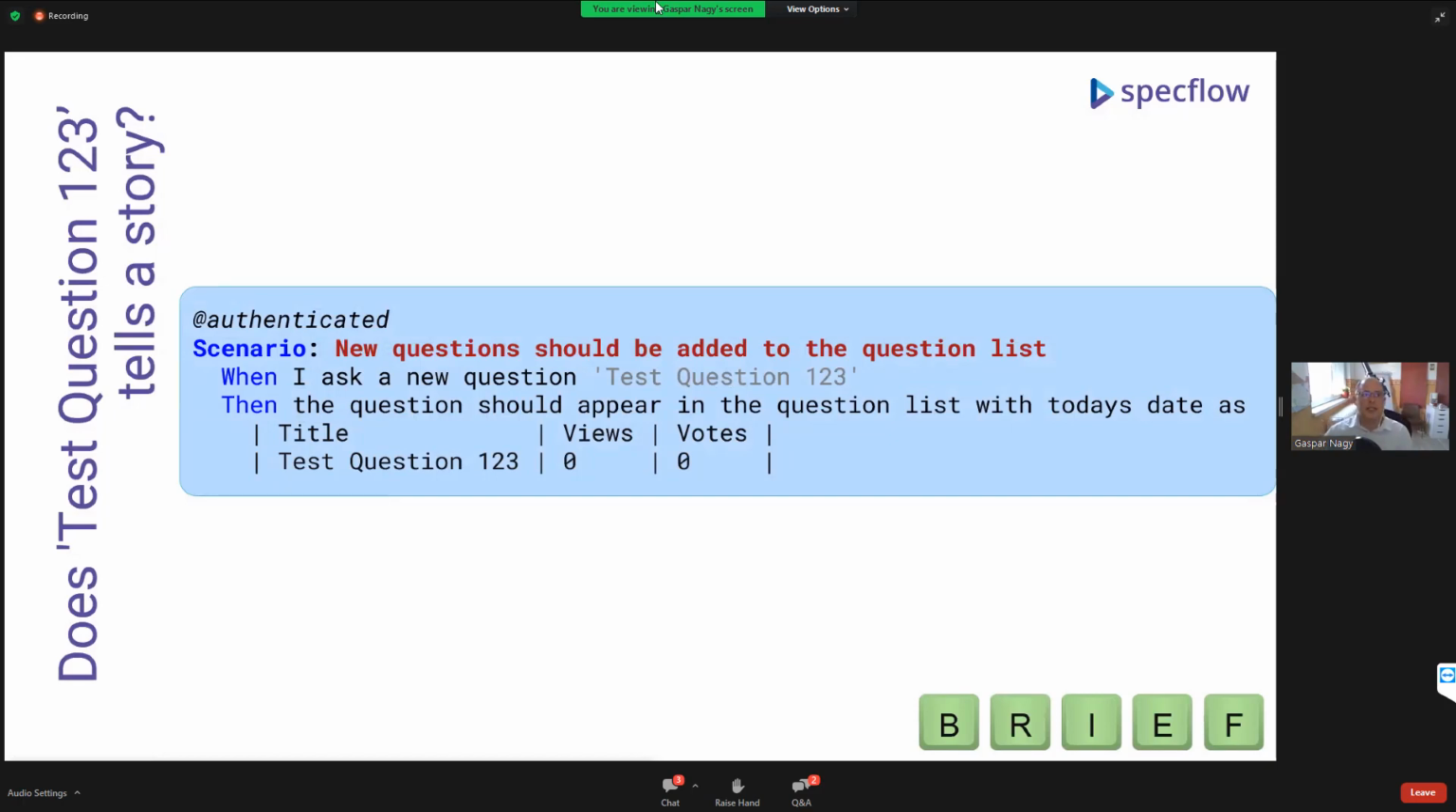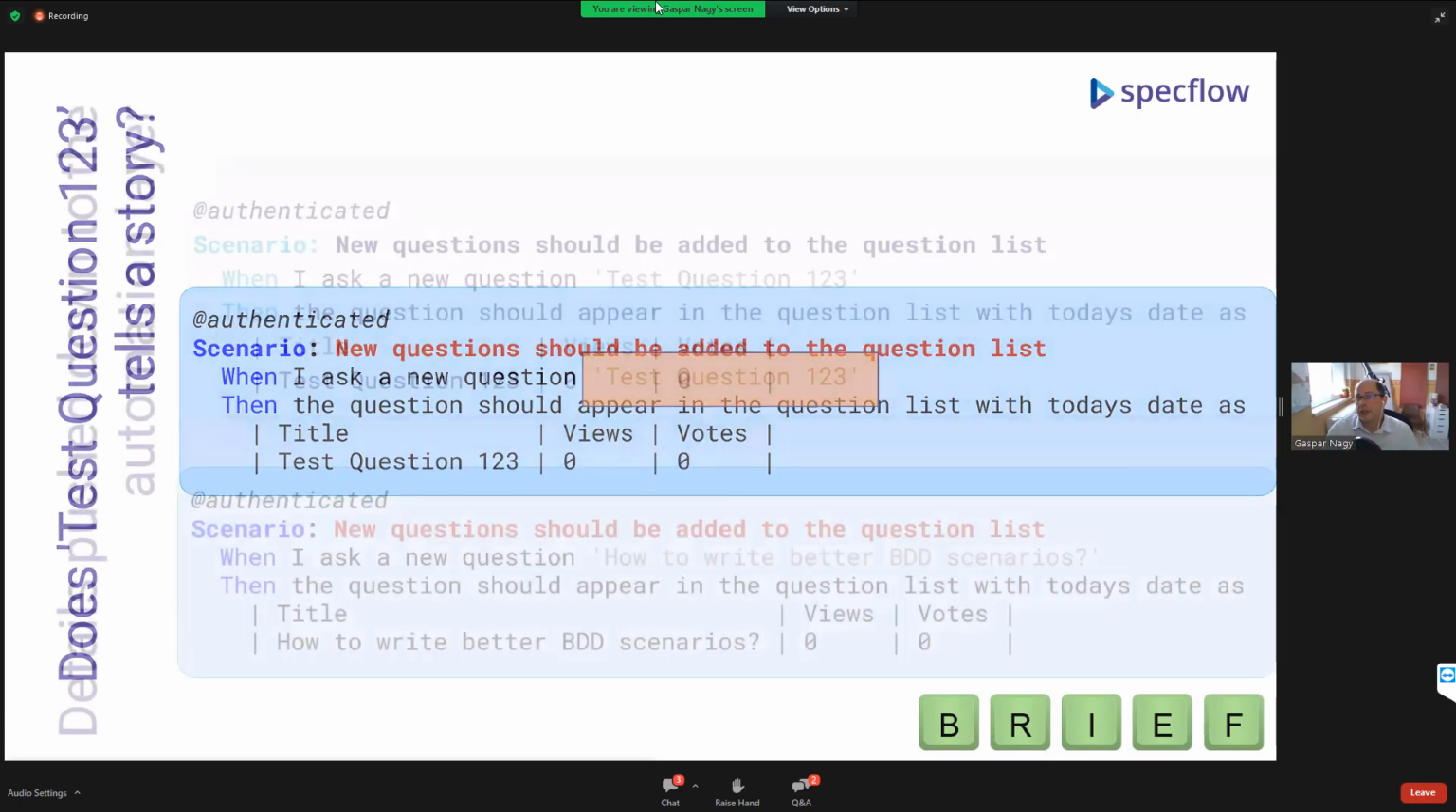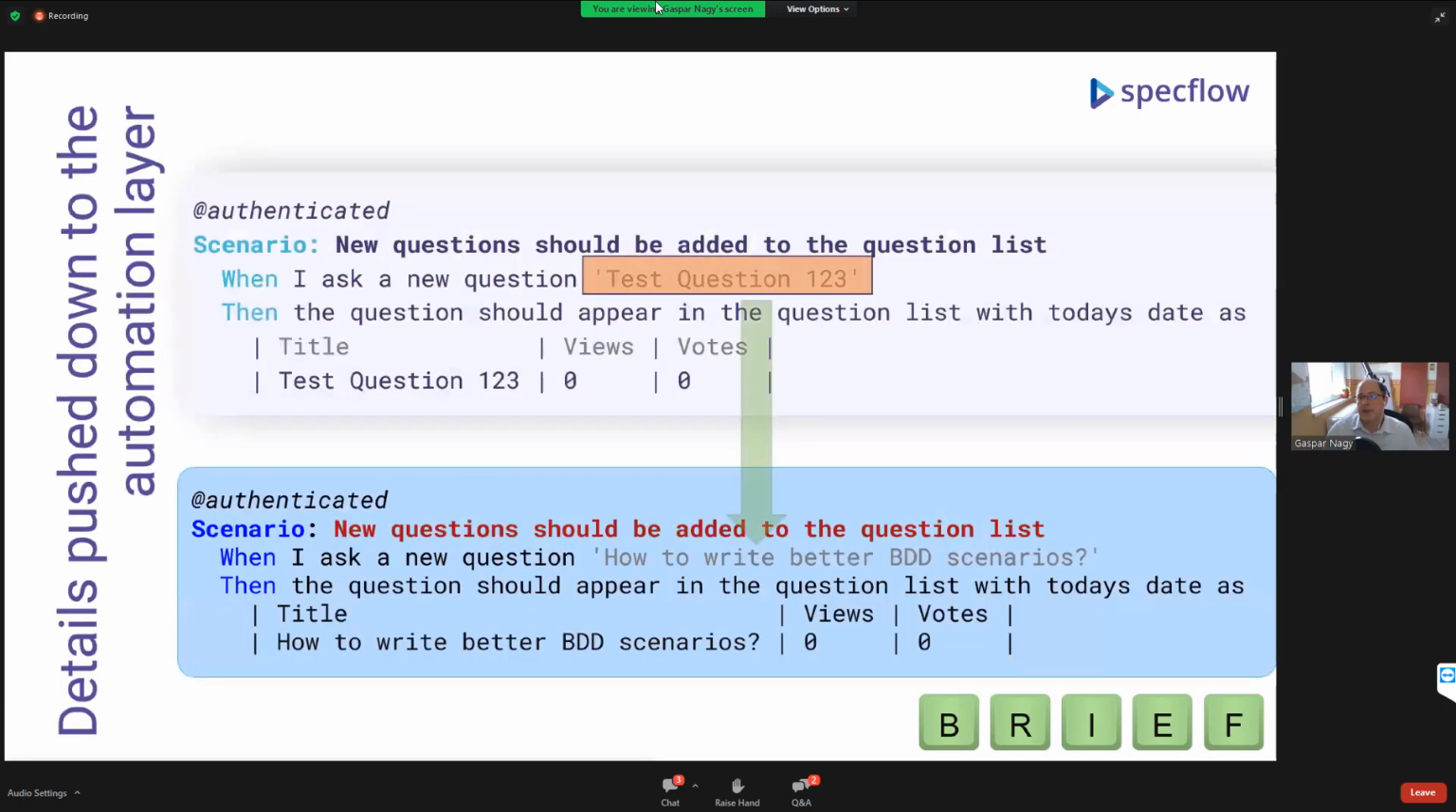The last one, which is not so well visible in this particular example, is the real data. As you can see now, this scenario is pretty complete. However, if you look at the question that was asked, then definitely this is not a realistic question. These are not the kind of questions that the users are asking. And we could consider some other way. Maybe we could think about what questions the users really ask.